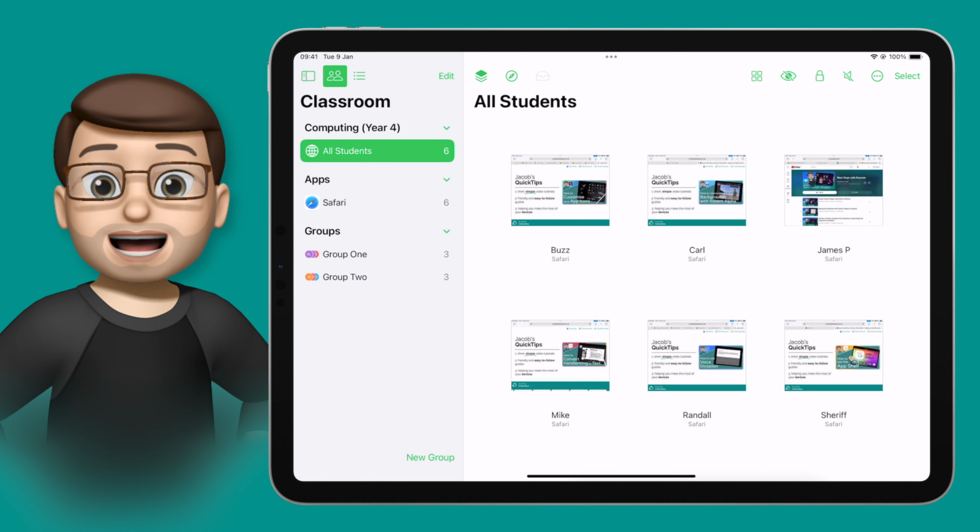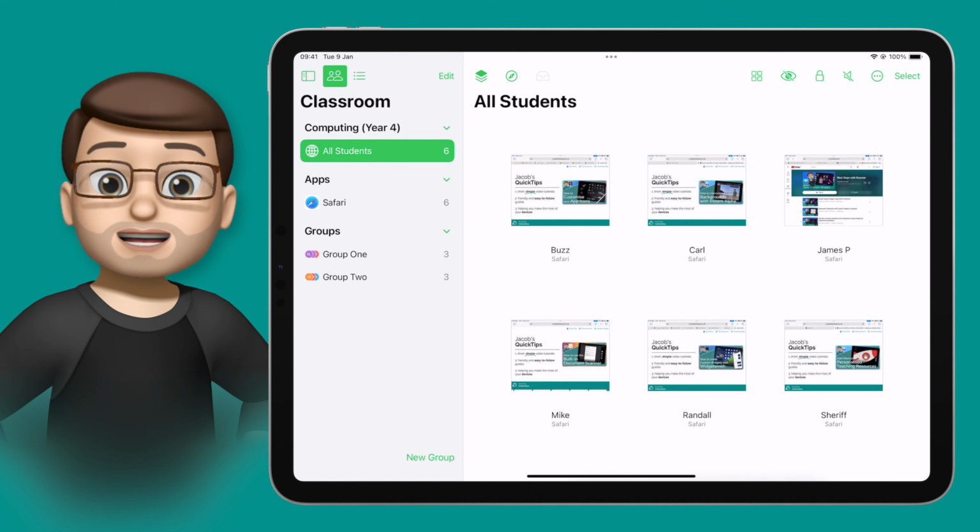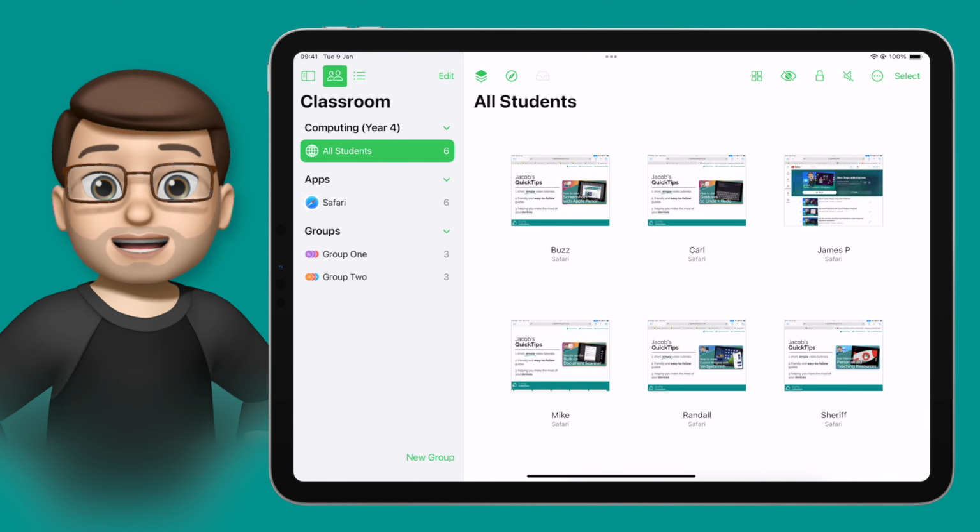The ability to open apps, websites and books onto your students' devices remotely from your own device really gives you a lot of control in your classroom.